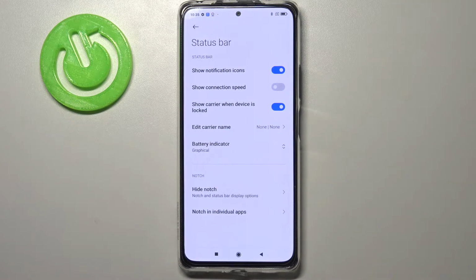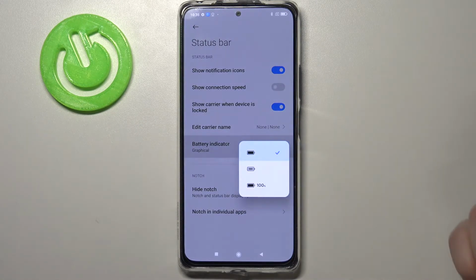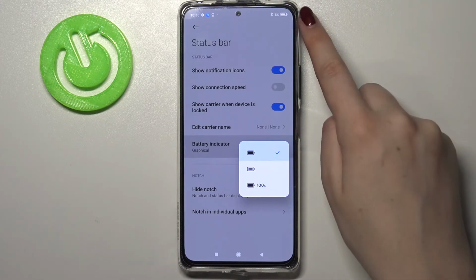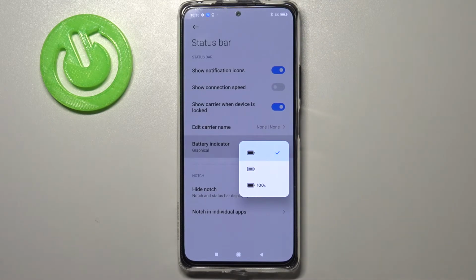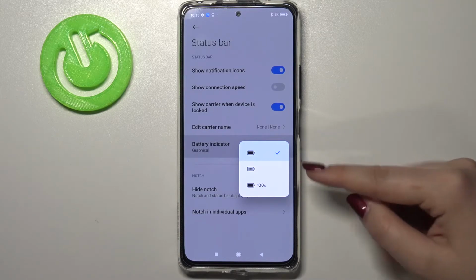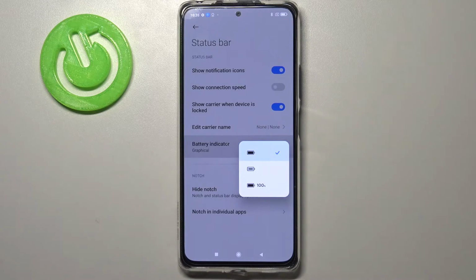Now we have to scroll down again to the very bottom actually and tap on the status bar. As you can see here, we've got the option battery indicator, so all you have to do is simply tap on it, and here we've got three other options which we can choose actually. So here we've got this option applied, so as you can see on the status bar we've got only the battery icon, but we can choose also the option with the percentage inside the battery icon or next to the battery icon. So of course it's up to you which option you'd like to set.